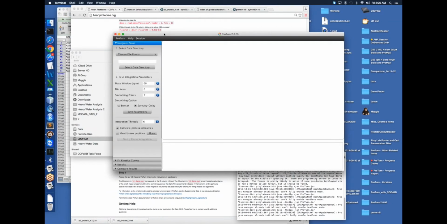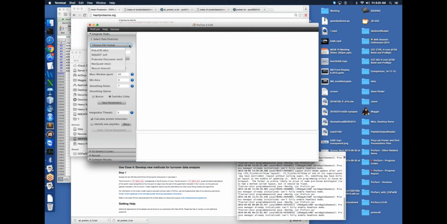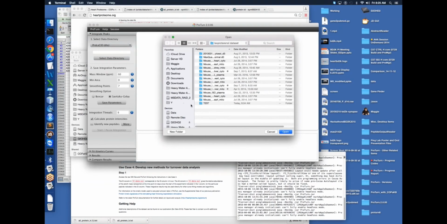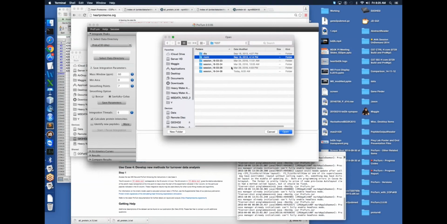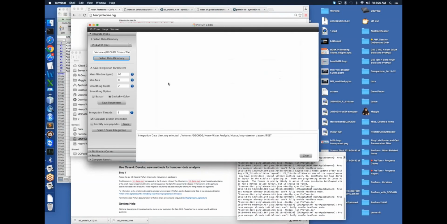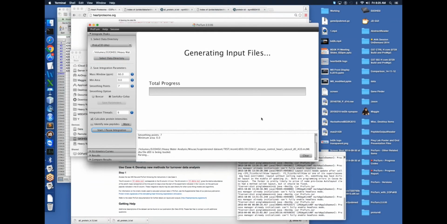If I load up ProTurn, the process is pretty simple. You select your file format, you select your data directory. The data directory you're selecting is the root directory that contains both the MZML folder and the database search result folder. So then you select all your parameters and you start the integration step.